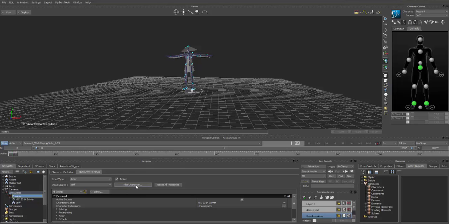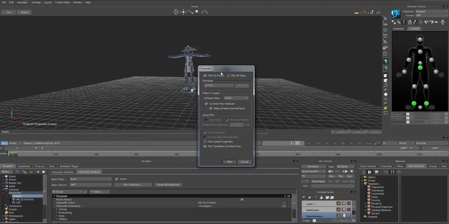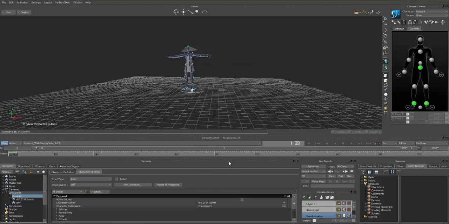Under Plot Character, Bake Animation from Input Actor to Skeleton. Select that button, and keep all the default attributes, those are fine. Hit Plot. And it deselects or deactivates our actor. So right now, keys are on our skeleton for our peasant character.